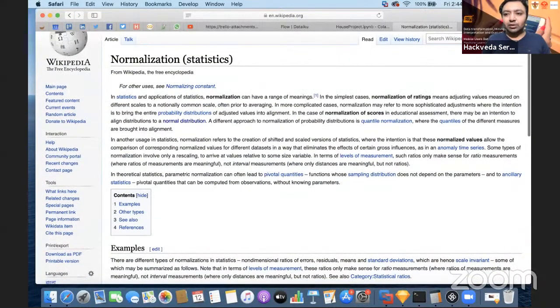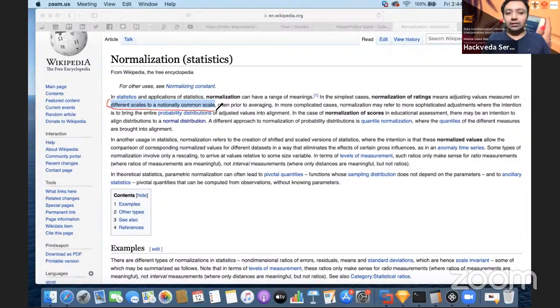So I'll just explain what normalization is. In statistics and applications of statistics, normalization can have a range of meanings. There could be different meanings for this. In the simplest cases, normalization of ratings means adjusting values measured on different scales to a notionally common scale. This is the thing which we have to understand. Okay. So what we are going to do is convert the values which are measured on different scales to a common scale. Okay, that's what we have to do.